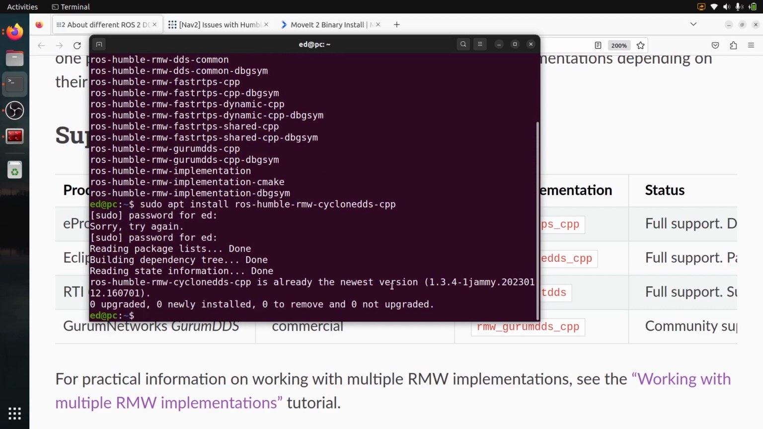Now that you have installed the DDS, it's not all, because you need to actually set it up. Just like when you install ROS2, you need to set up the environment by sourcing a bash script. Here with DDS, you also need to set it up. Otherwise, it's still using the default DDS. To do this, we are going to need to export an environment variable. I'm going to go to my bashrc directly.